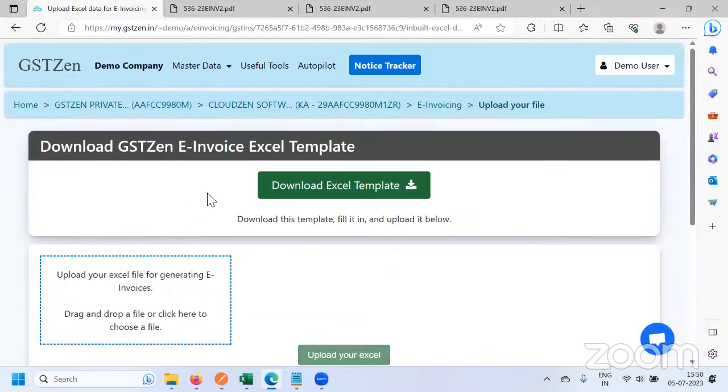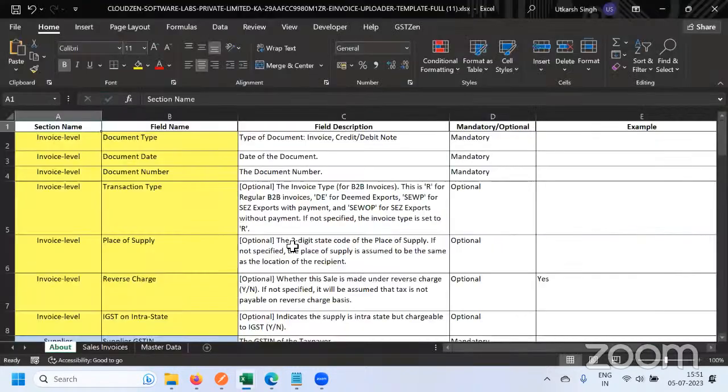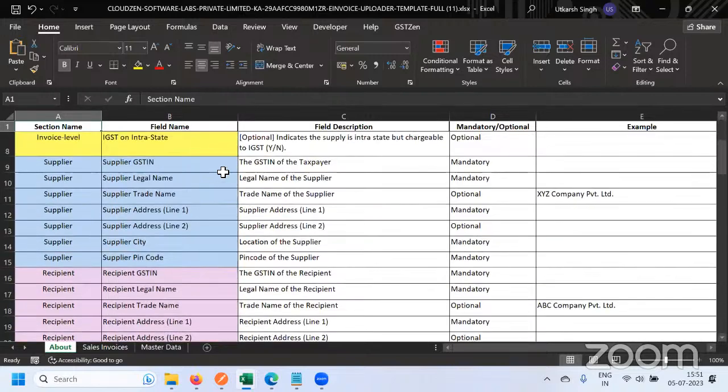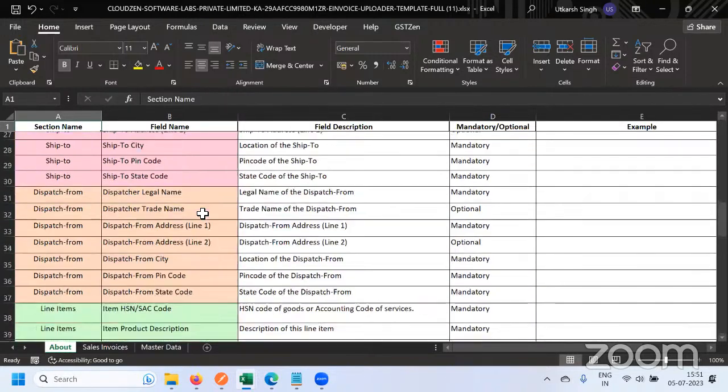Now, as you see, there is a download Excel template button. It is basically the default template that GST Zen provides to all its customers, where the users can enter the details of the sales invoices, and it also has some additional details which would help you to generate the e-invoice. So I have already opened one such sheet. So this is how that format looks like, which contains the document type, the document date, all the invoice level details, even the supplier details, the recipient details, the ship to details.